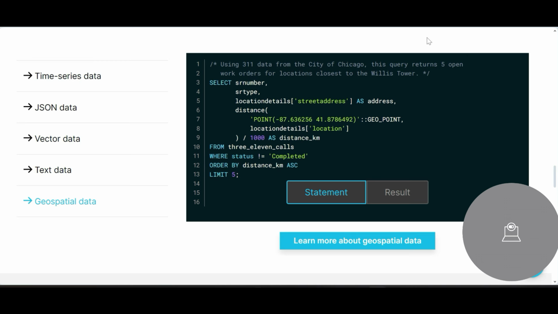So I hope you understood this new database. You can do a lot of research. You can go to cratedb.com and do your own research.